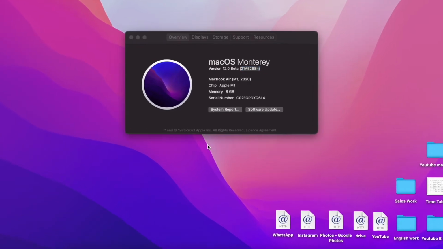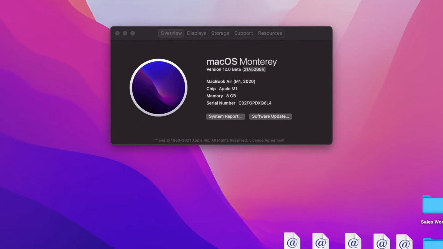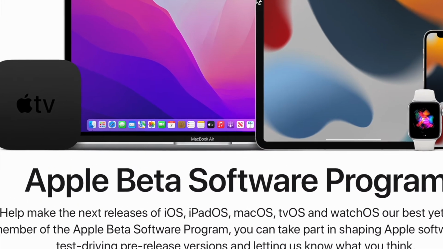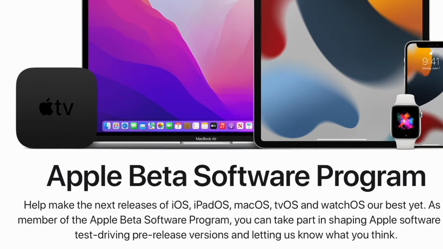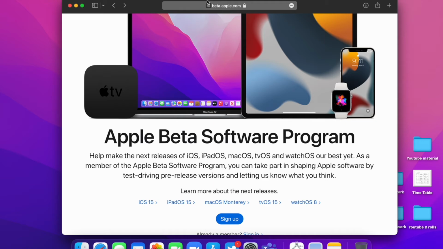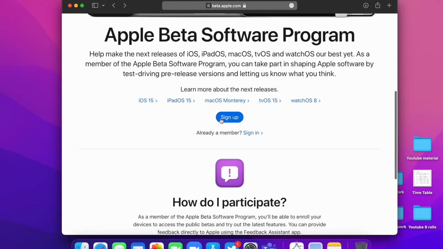And as you can see, this is the build number, and in order to install it, I have linked this Apple website in the description. You can just click that and go to this website. After going into this website, as you can see, we have that big sign up button. You have to just click on the sign up button, and it will take a second or two, and then you have to verify yourself.